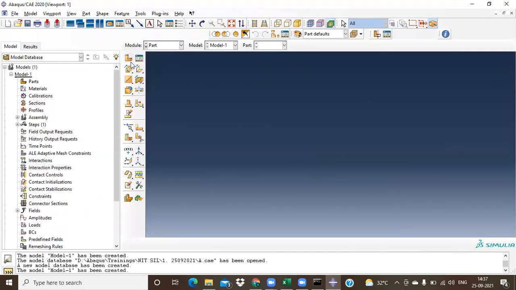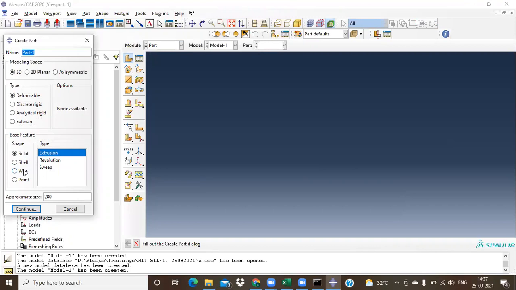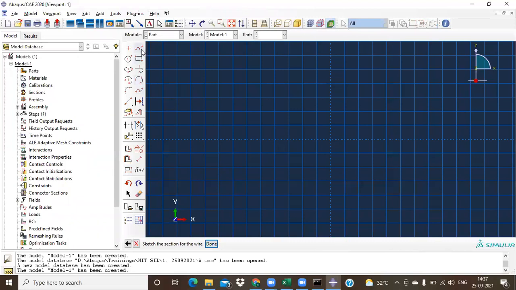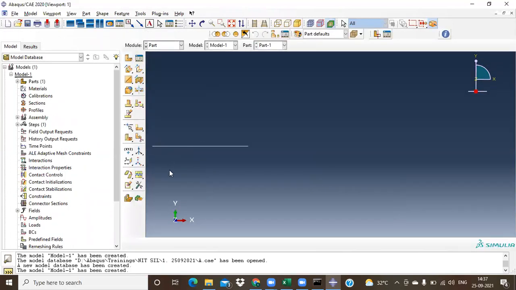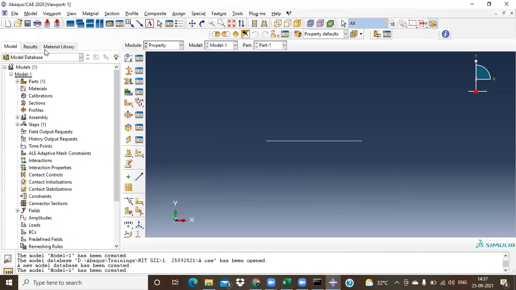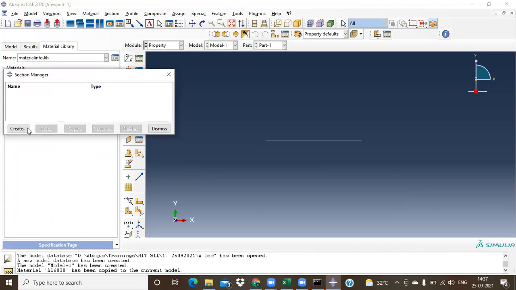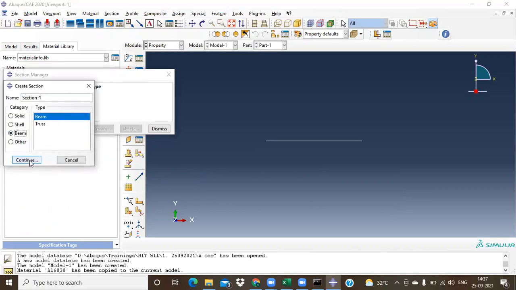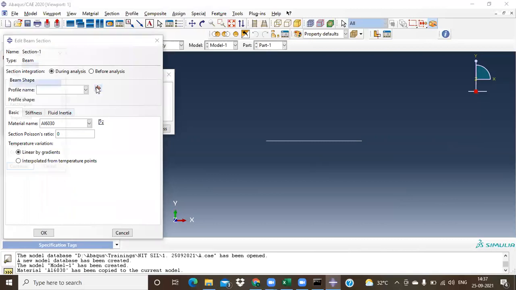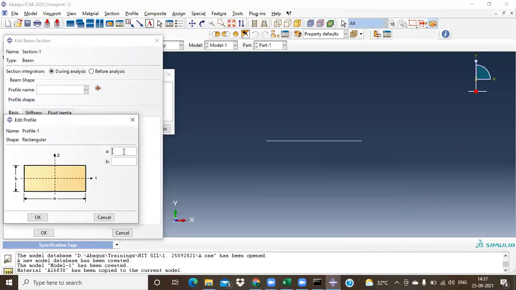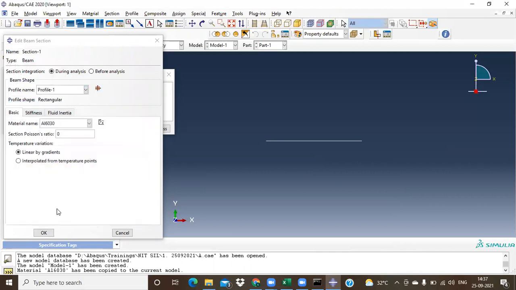It's a part. I would like to create this in 3D. It's a wire planar. I can just go simply. I'm just doing a line. From the property I would like to call and go with this. It's a beam type. I would like to do this. It's a rectangle one, and it's like 10 and 15. I can apply this.